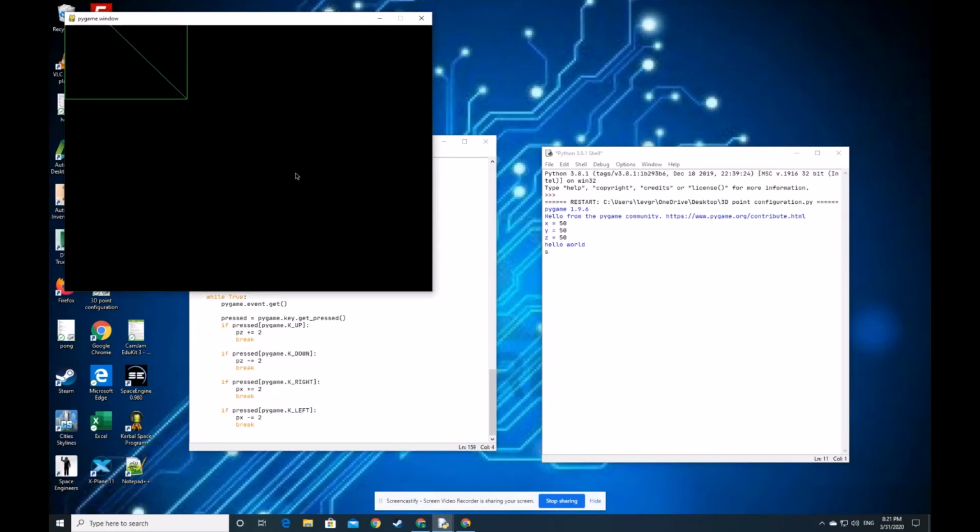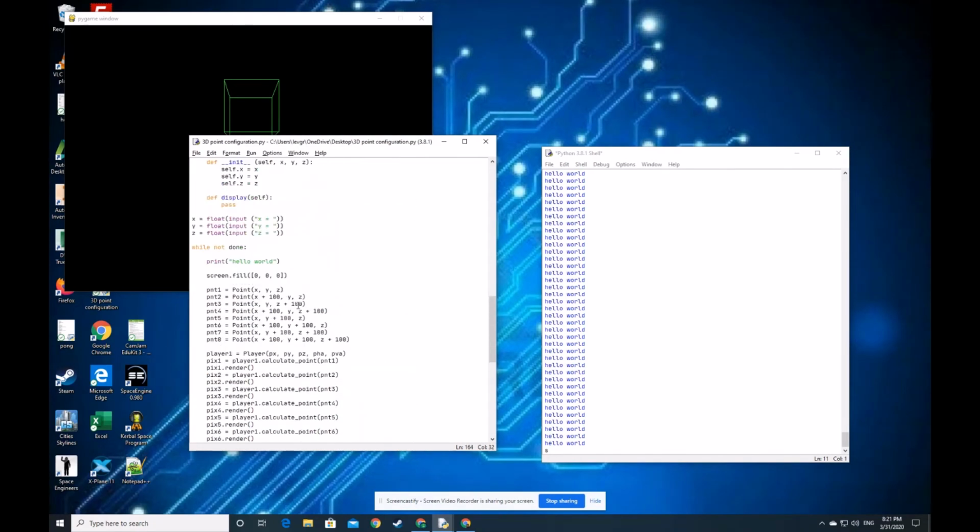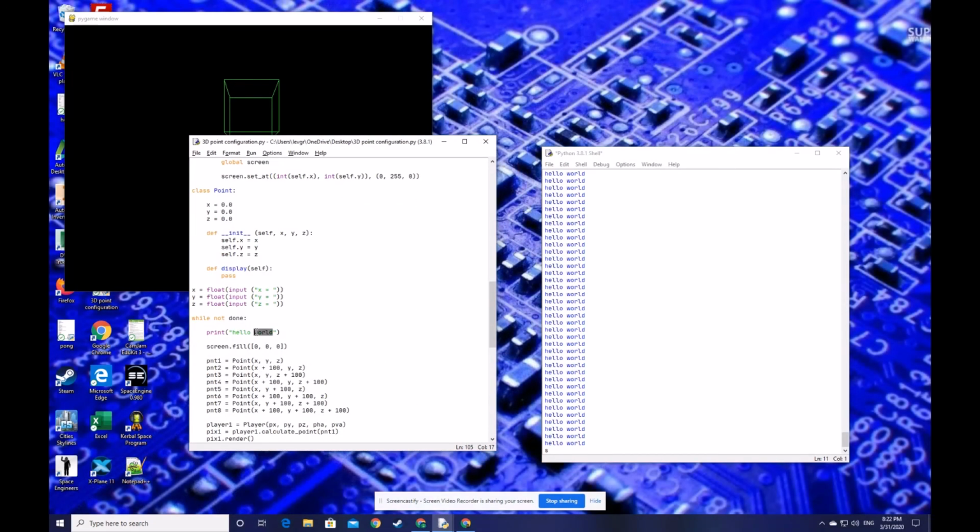So, as you can see, I can just move back and forth here. Can't move up or down yet, but to start, I should probably delete the hello world part. That was just a debugging thing that I did before. But that's what I have right now.